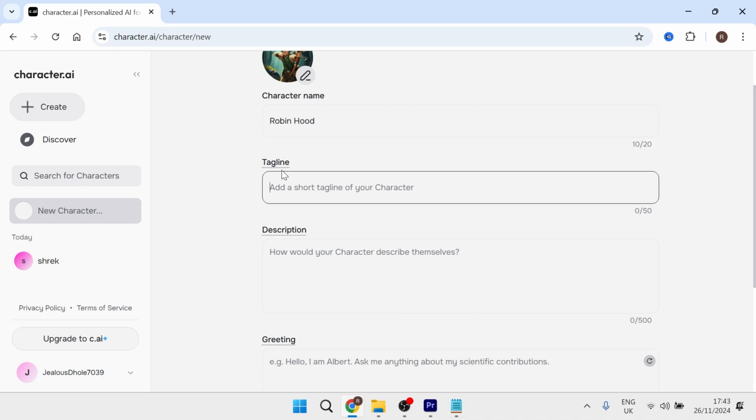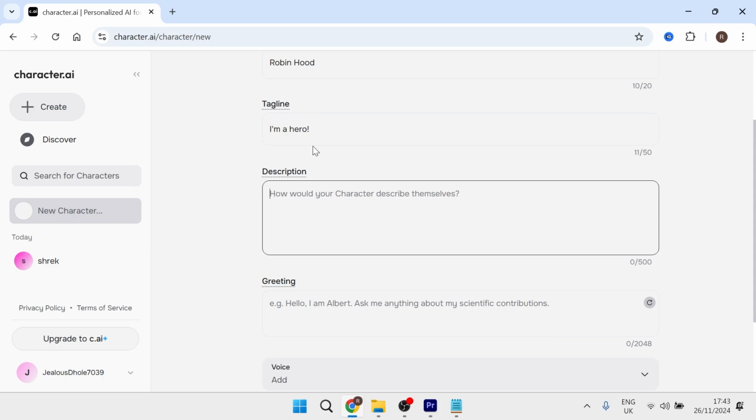Now, this is only really important for the search and for other people finding your character. Also bear in mind that the tagline is always visible in the chat window. So I'm just going to type in I'm a hero. Then you need to come down to description and describe your character. This could be things like mannerisms and personality traits of your character. Because mine's Robin Hood, I'm going to type in things like kind and polite.